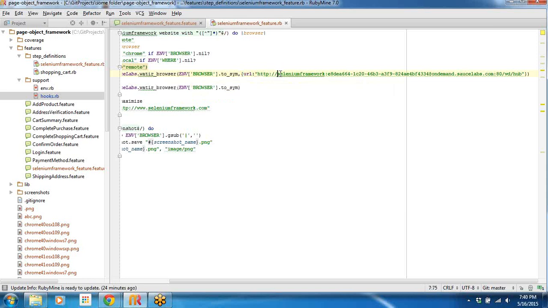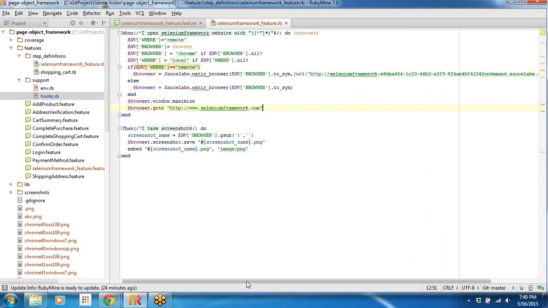This is my username for Saucelabs, and this is my access key for Saucelabs. Then I have ondemand.saucelabs.com/wd/hub. This is the standard URL format for accessing Saucelabs. Otherwise, if the environment is remote, it is instantiated like this, else instantiate. Anyways, it's not going to enter this else block.